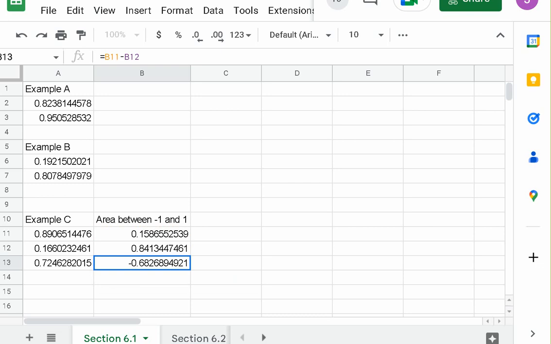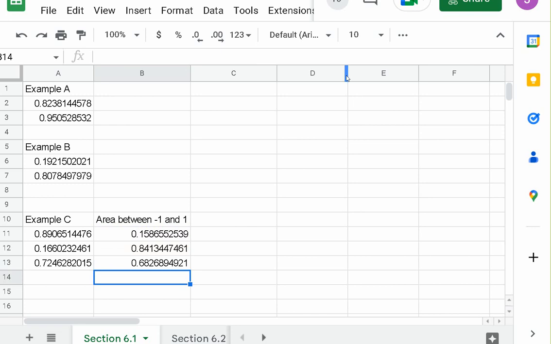All of the areas and probabilities you get from this table have to be positive. Now, it's an easy fix in this case. We just got to subtract them in a different order, B12 minus B11, and that's the right way. Let's continue and do this a couple more times. Now, the beauty about a spreadsheet is that it's good at doing these kind of things again and again.